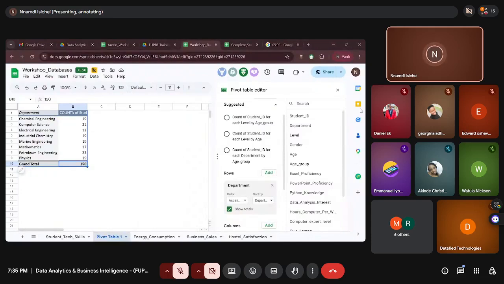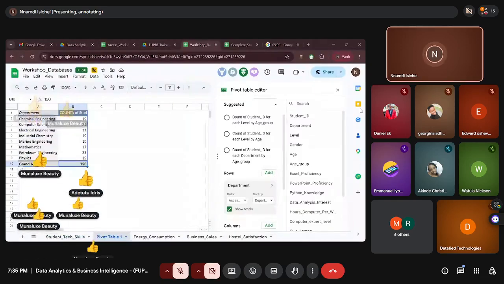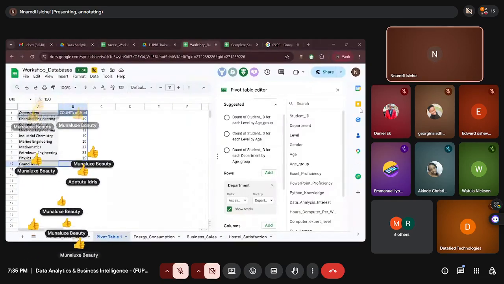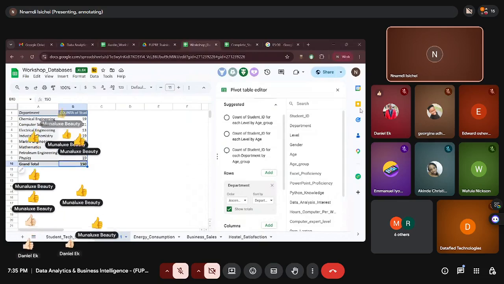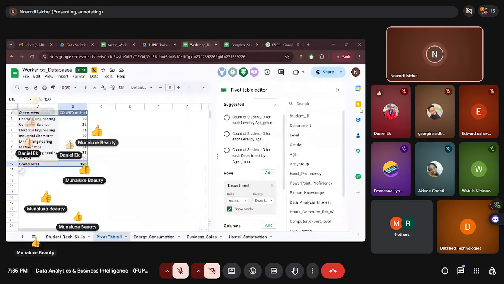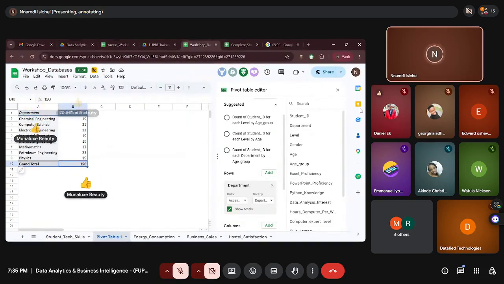Guys, do we understand what I have just explained and how we created this pivot table? Do we understand? If you understand, give me thumbs up. If you don't understand, give me thumbs down. All right, I'm happy that everybody understands. This is very, very good.